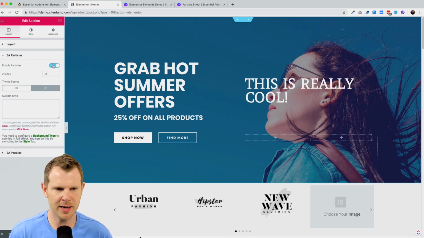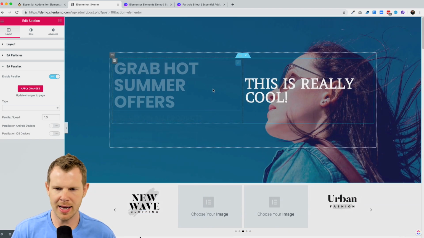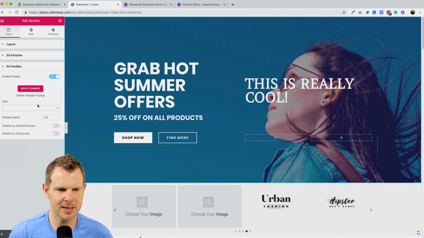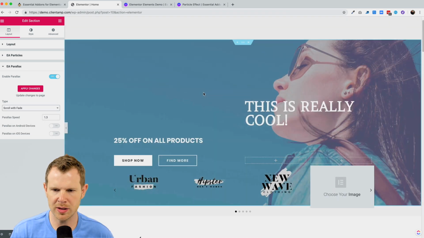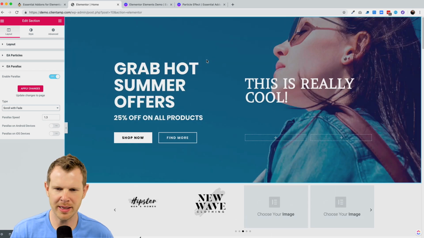Make sure this is turned off. Let's turn off the particles. We'll go to Parallax, I'll turn that on, and now as I scroll, you can see that the girl kind of stays put. There are some different options here, so I can do a scroll with fade, so she kind of starts to fade a little bit. You can see it kind of getting a little bit lighter as I scroll.